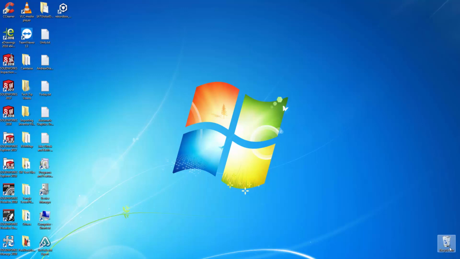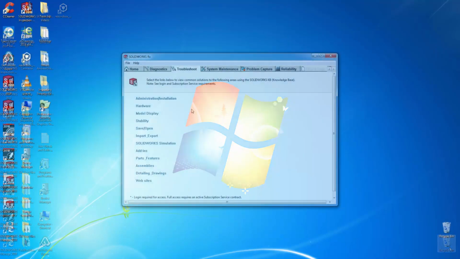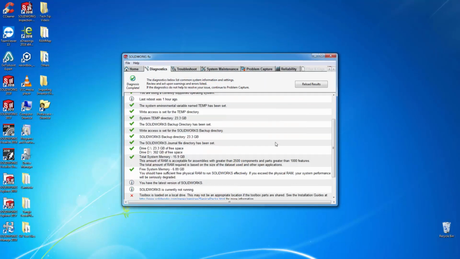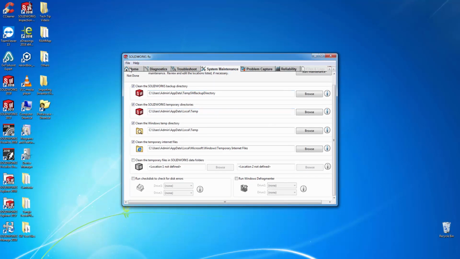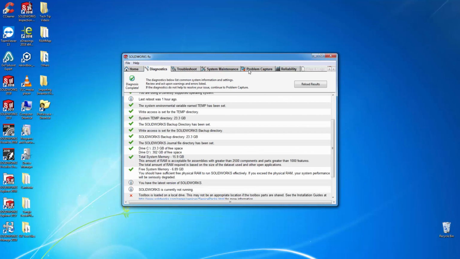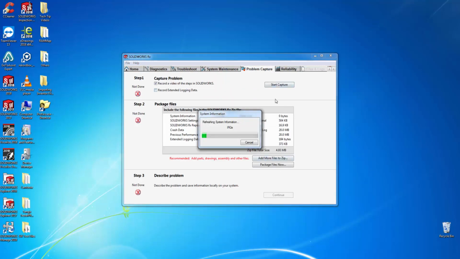In order to help users identify where these issues may be coming from, each installation of SOLIDWORKS comes with a handy little tool called SOLIDWORKS Rx. Within SOLIDWORKS Rx, there are a number of ways that we can diagnose our issue and get a better understanding of where these issues are exactly coming from. So let's get started on taking a look at the SOLIDWORKS Rx tool in more detail.